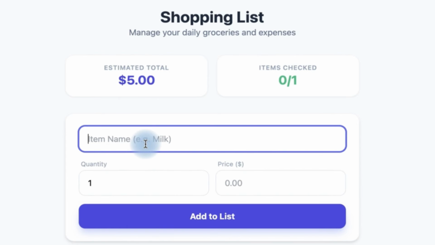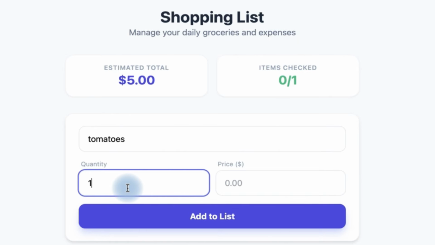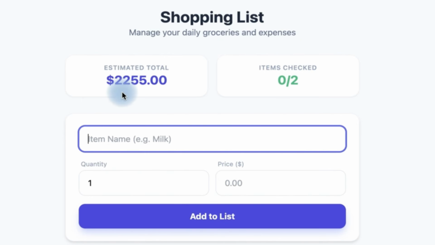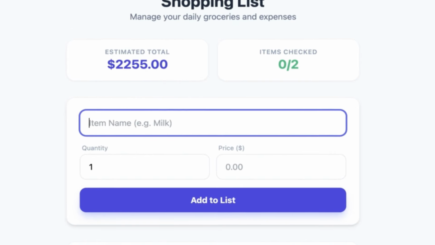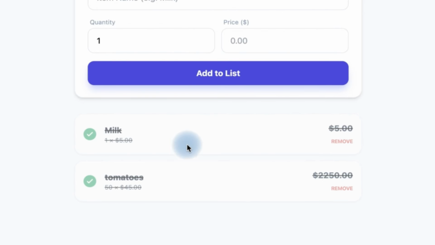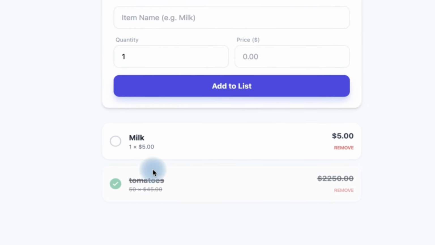So you can add other ones like tomatoes, and then you can list the item quantity, for example 50, and then you can put the amount here, 45. So you can go ahead and add to a list, and in each case you'll be able to see how much is the estimated total, and whenever you have accomplished an item or you confirm you bought it, you can just click and you can see it has ticked out that particular item. And if you make a mistake, you can always uncheck to bring it back.